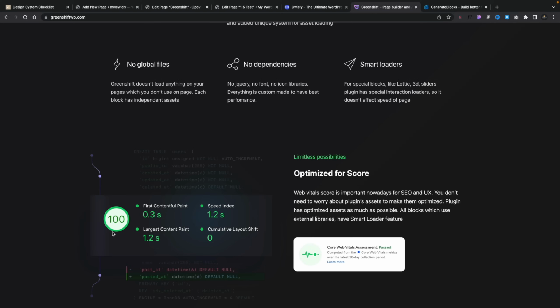And for those that are looking for optimizing things, you can see if we take a look, there's no global files. In other words, it only loads what it needs on the page and none of those extraneous files. You've got no dependency, so you're not having to rely upon jQuery, fonts or icon libraries. You've also got smart loaders for special blocks like Lottie, 3D sliders, plugins, and so on. So you should be able to get pretty respectable scores with a pretty optimized website using something like GreenShift.